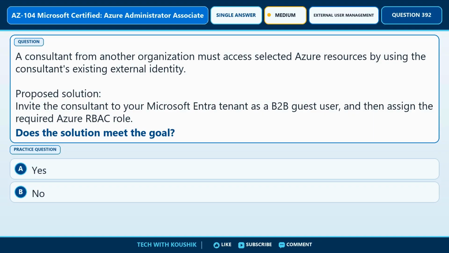Let us work through question number 392. This question moves us into external user management. Begin by examining the scenario. A consultant from another organization must access selected Azure resources by using the consultant's existing external identity. Proposed solution: invite the consultant to your Microsoft Entra tenant as a B2B guest user, and then assign the required Azure RBAC role. Does the solution meet the goal?